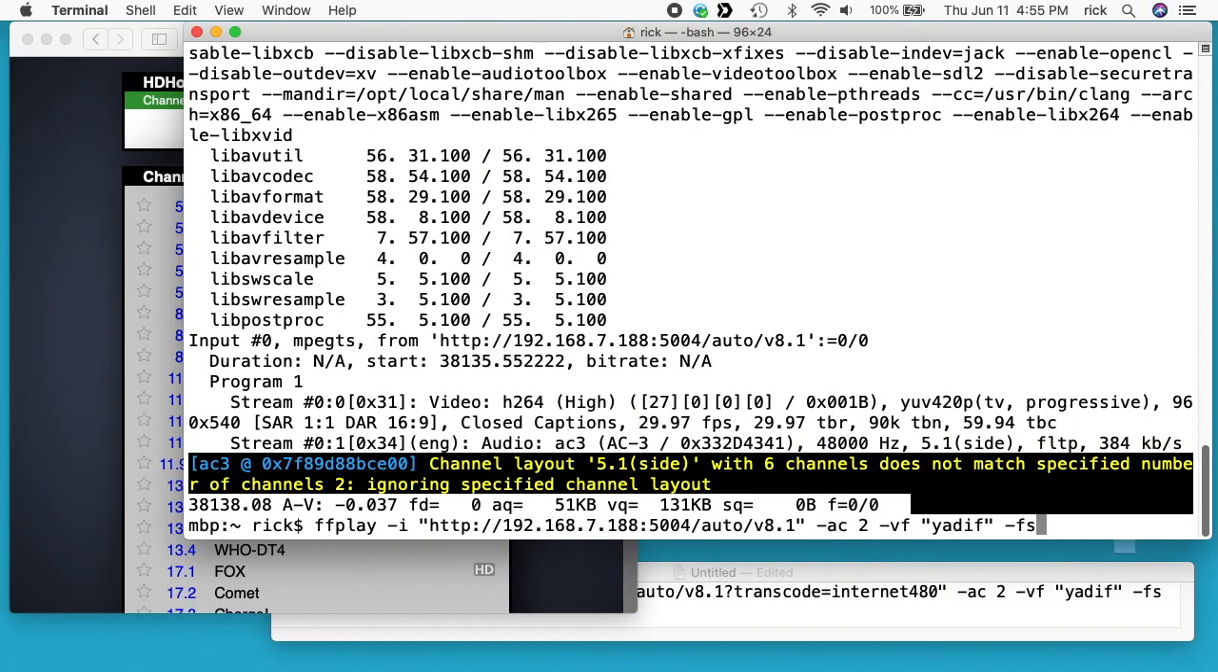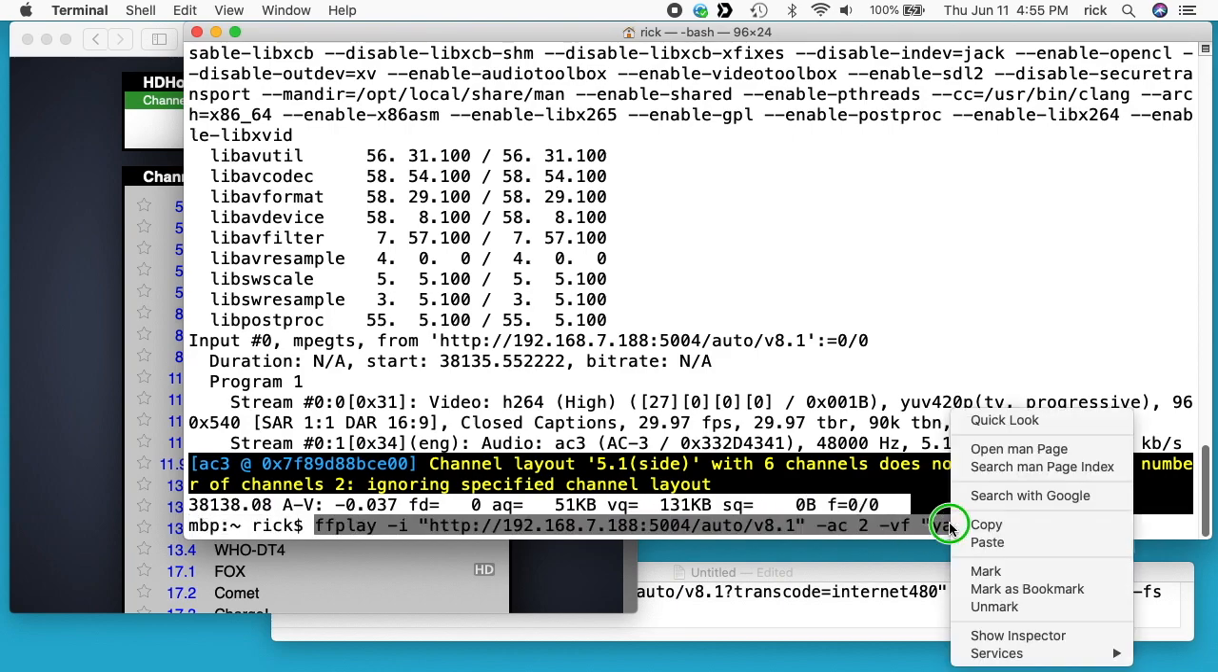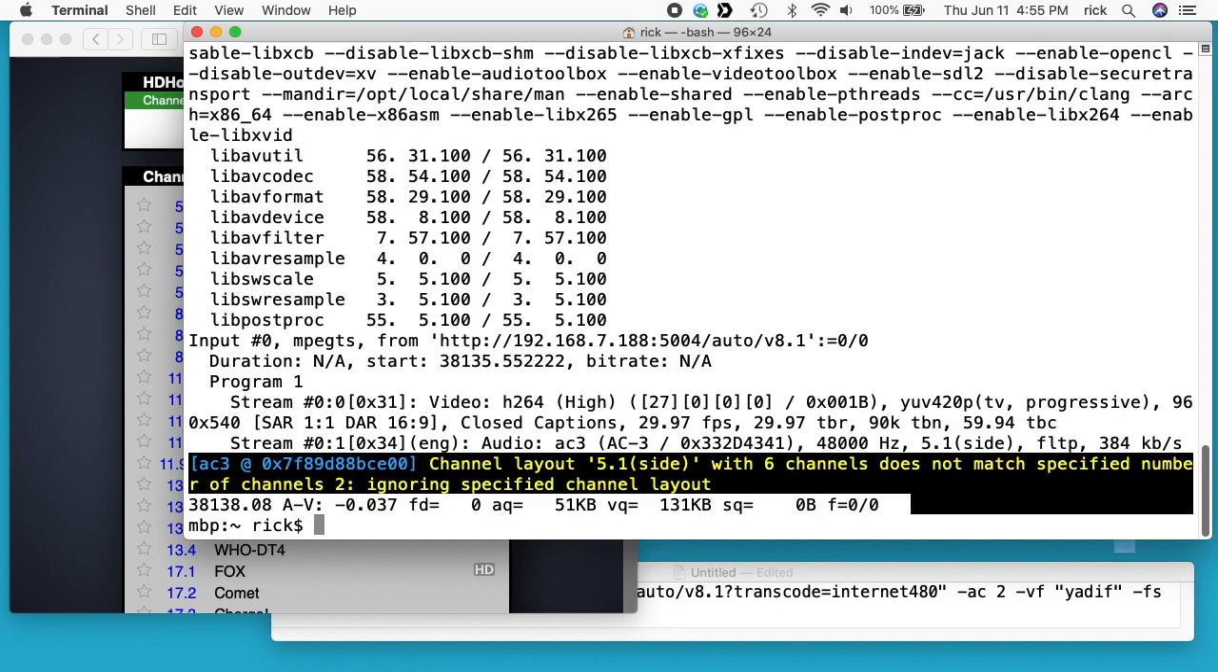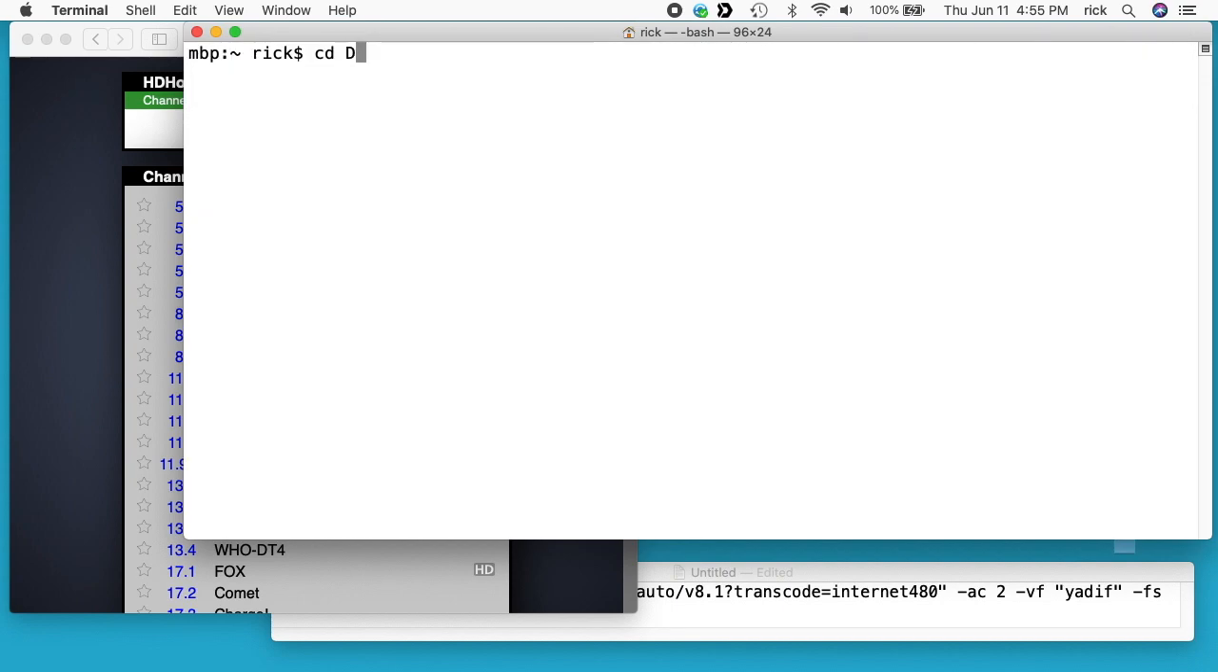So now that we have this command working, we want to put it into a file so we can double click on it and run it. So what I'll do is I'll select this, and I'll do it without the full screen flag on it. I'll right click on it and say copy. Okay, let me clear my screen. I'll type cd space desktop.